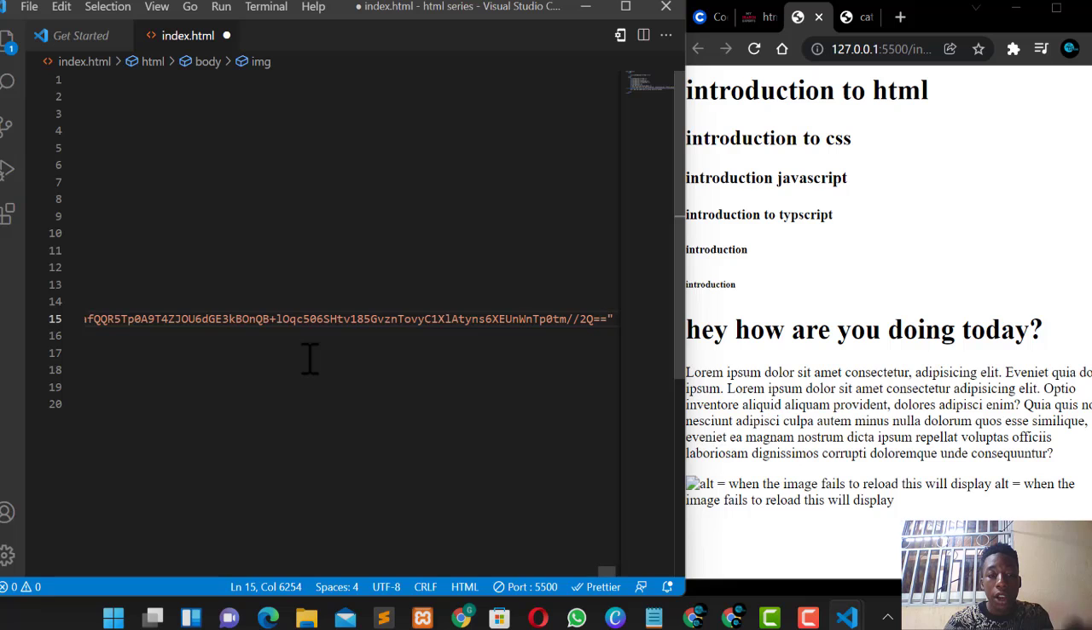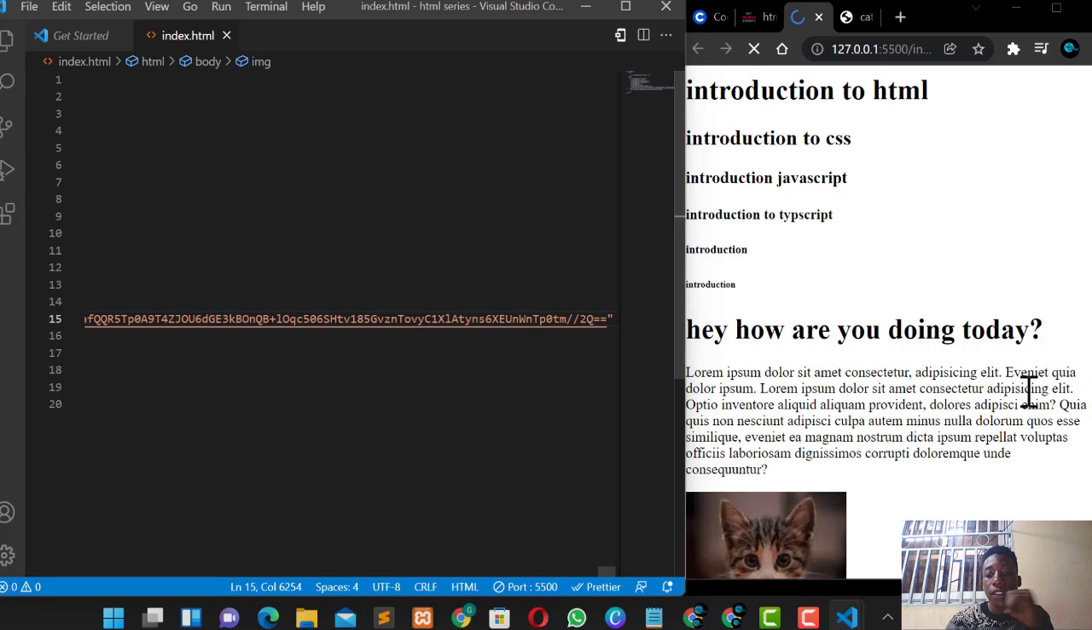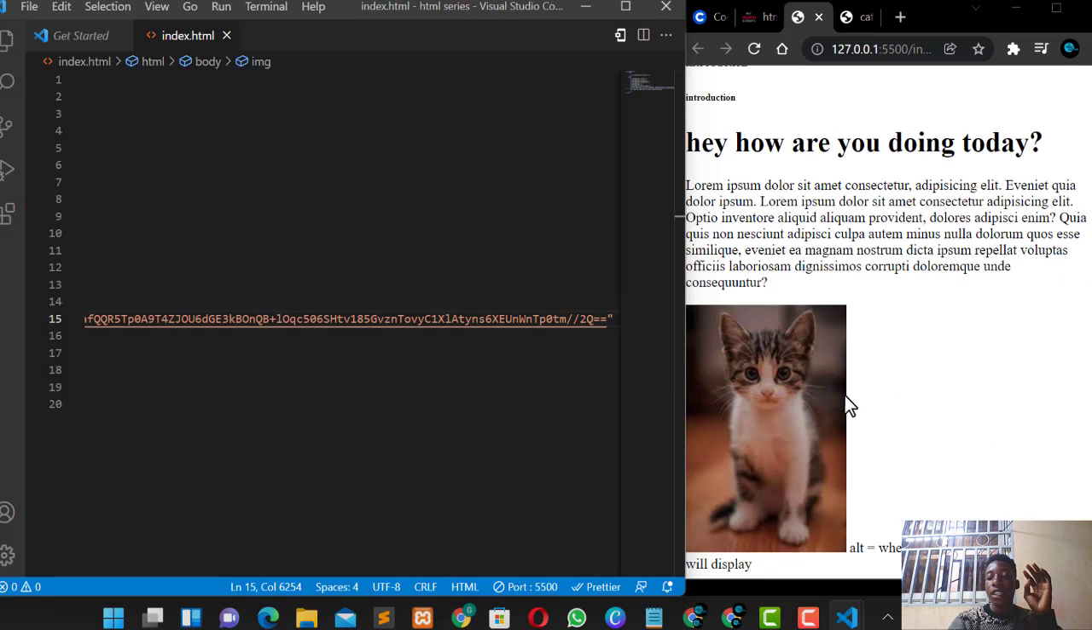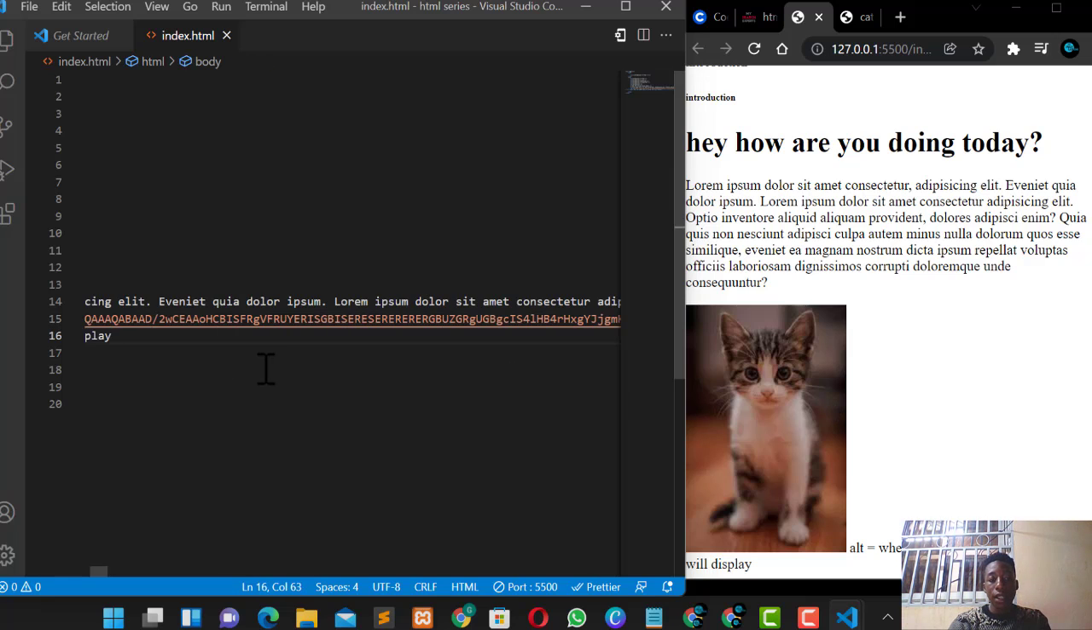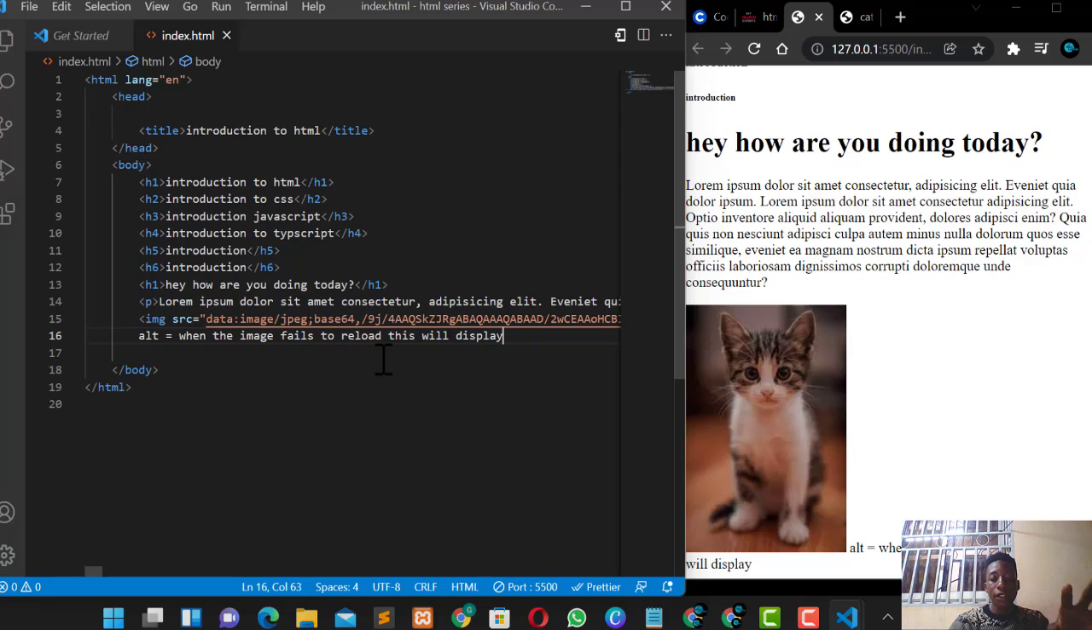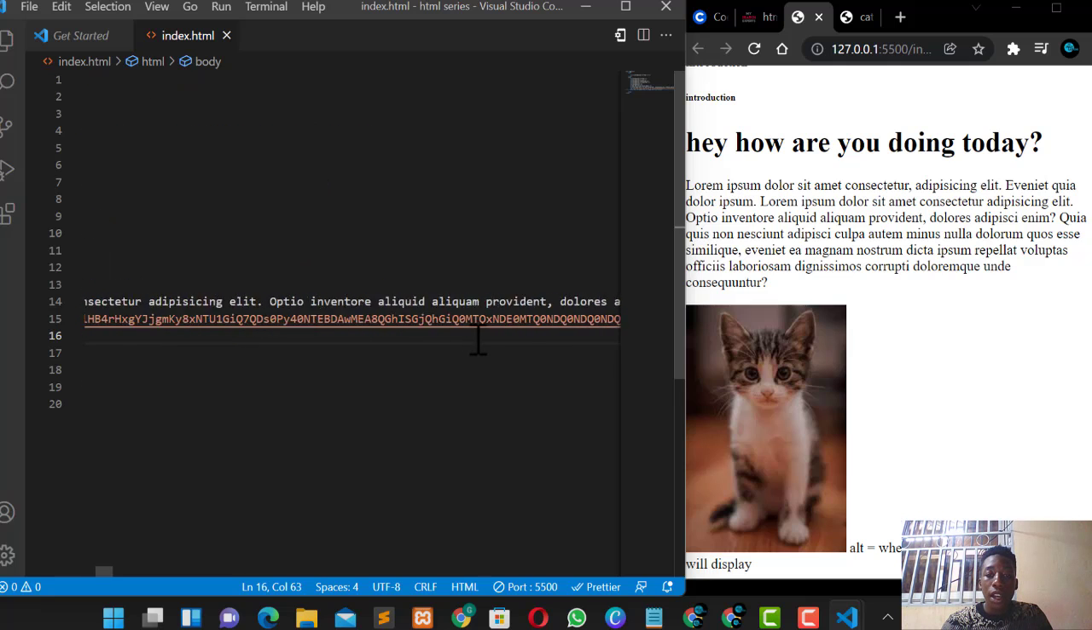So this one works only when you are connected to the internet. So you save it, you see the card image displays, and the alt text also displays, because it's an alternative text that also has to display if at all your image does not display. So we can just replace this alt here. The image address is too long.